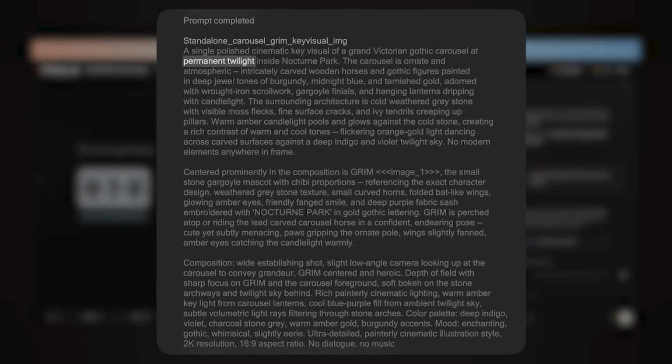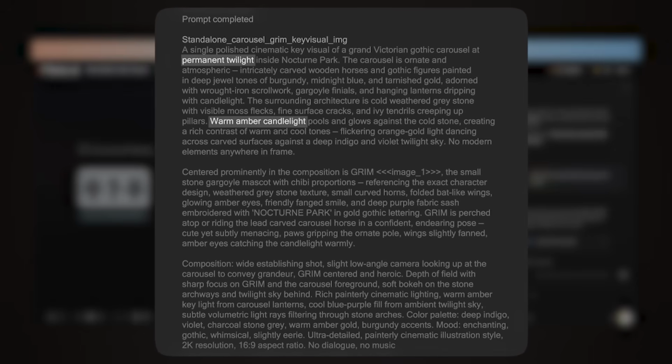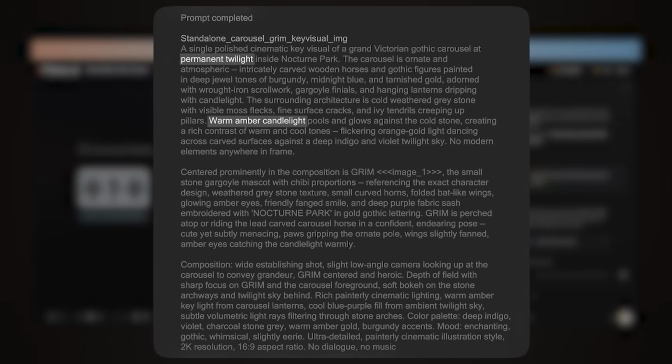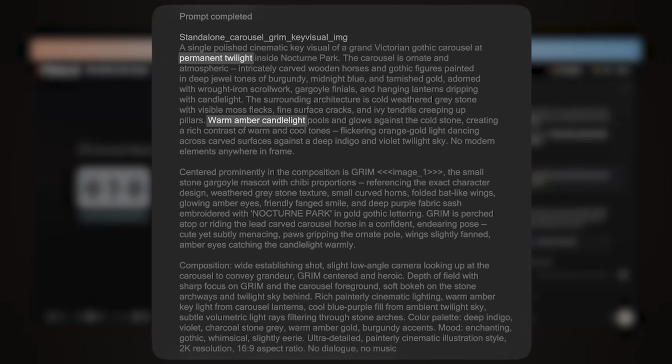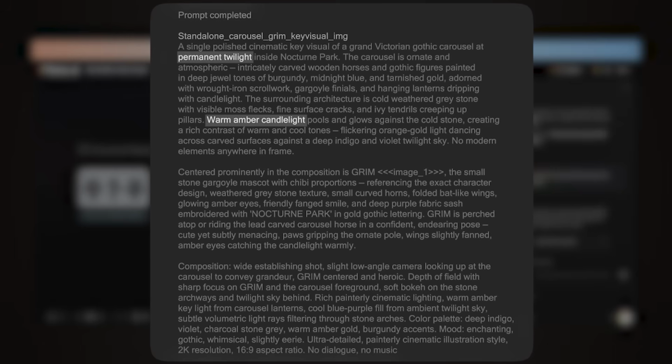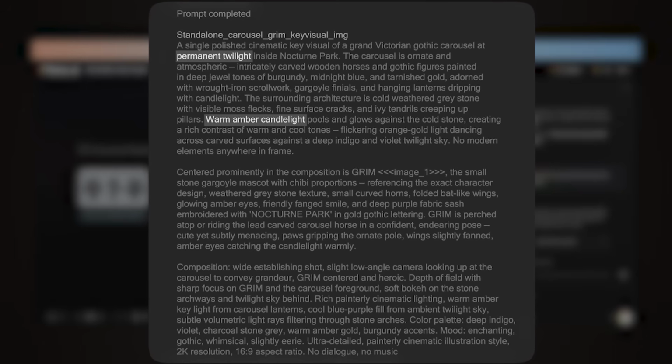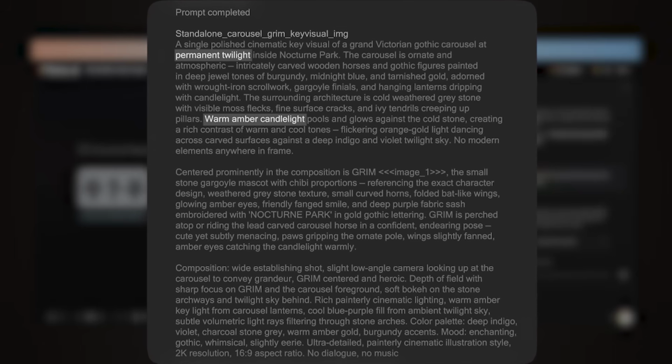Permanent twilight in there, warm candlelight in there. It pulled my own world rules into the plan without me repeating them. And if the plan is 90% right, I fix the 10% right here. I'm punching up the candlelight on the ravens, and only then do I hit generate. This is what control and trust actually look like with an AI agent. You don't pray after the fact.